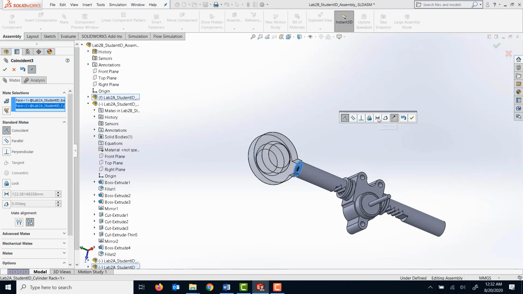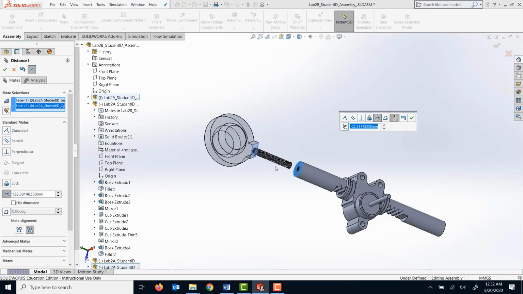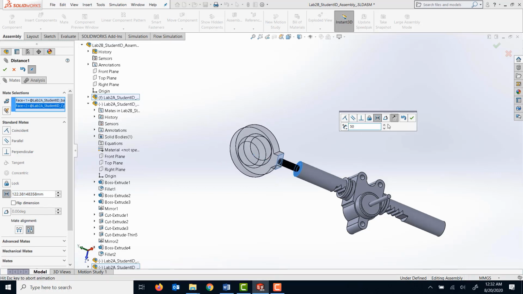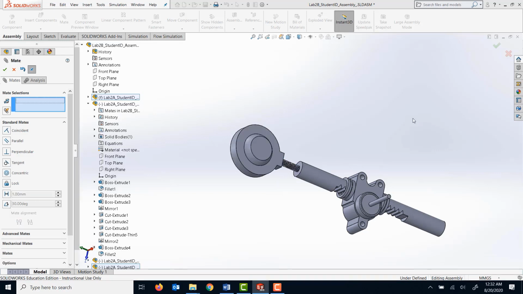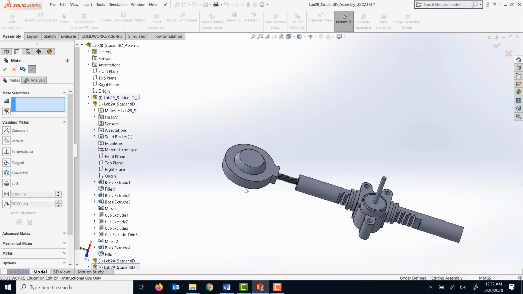And I'm going to click on this distance, and I'm going to specify the distance as 50 millimeters, and I'm going to click OK. And now if I move this around, I am able to move this. So now I'm going to add another relationship between the plane associated with this ball joint.